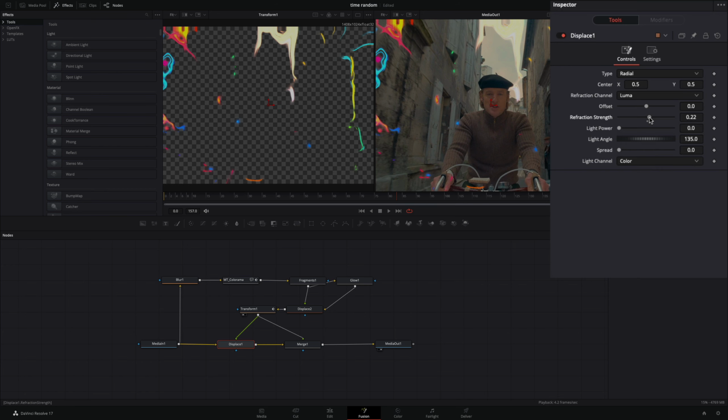Select that Displace node, set the refraction strength around 1, and increase the spread value to 3.